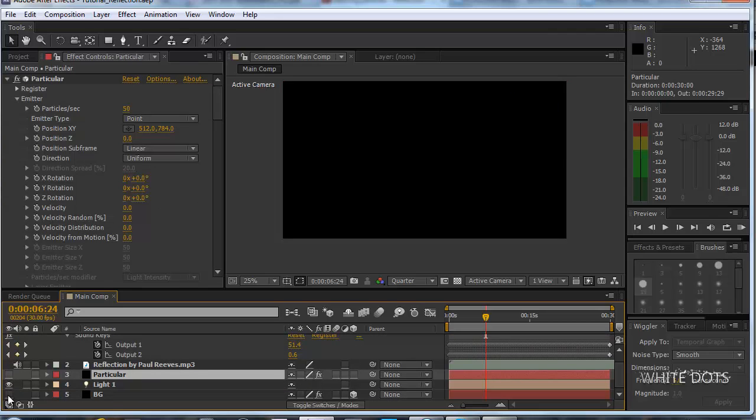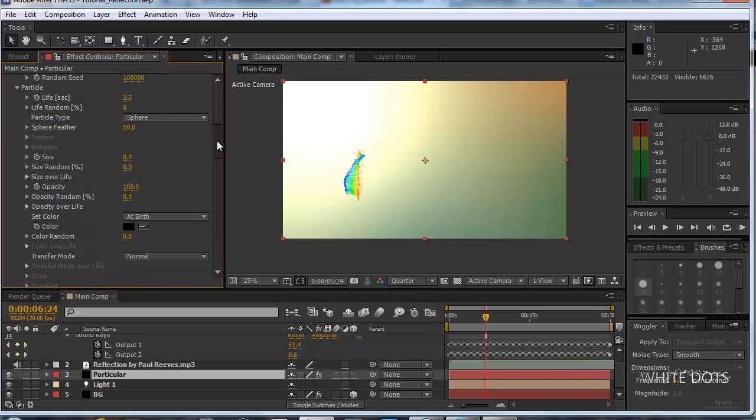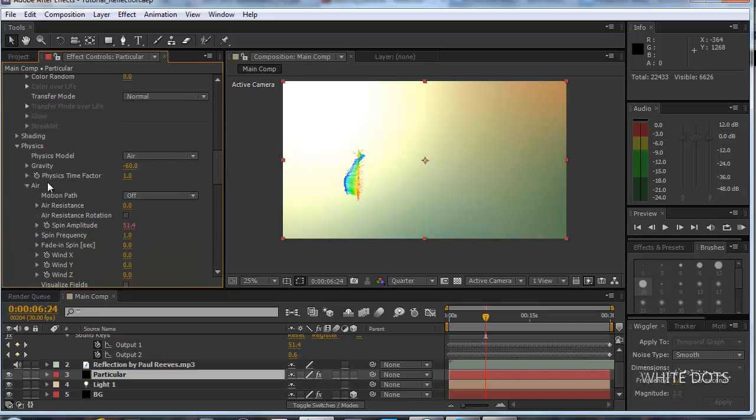Disable sound keys, enable background particular, and where's our physics time factor? Again, hold Alt for Windows. I don't know if it's the same thing on the Mac or something like that. I never used a Mac before, so I don't know.